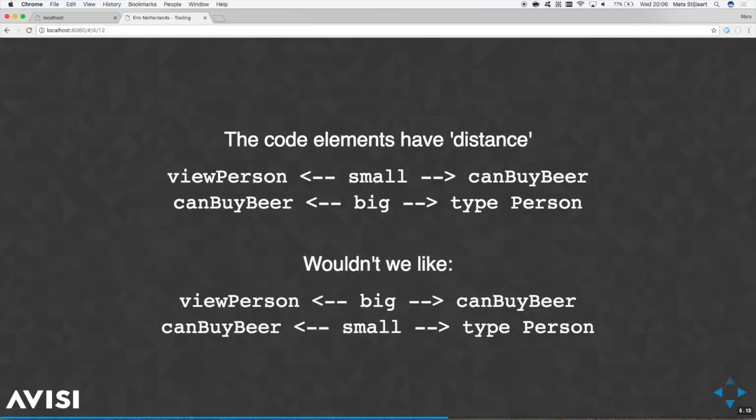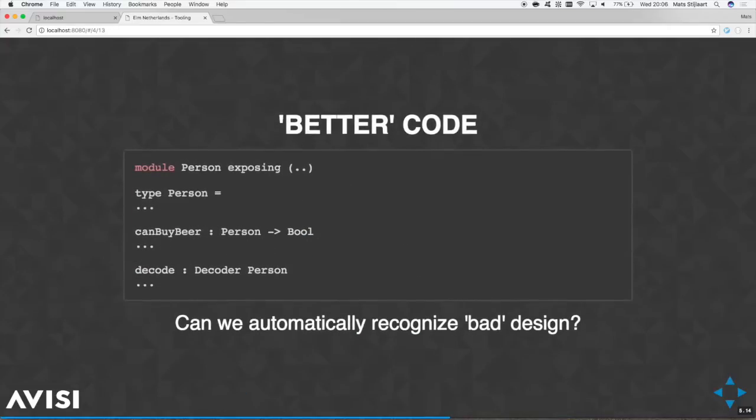Have the logic for the type close to the type. So maybe you want this file, just a module with the person and the functions that apply to it, like the decoders and the logic. My question is, can we automatically recognize this bad code? Because if you create a pull request and some tooling says to you, maybe you should move these functions close together and move this there, it will help us significantly, I think, with the design of our application. For example, if you change the person, then you have to change 3, 4, 5 files. So now you have to change one.